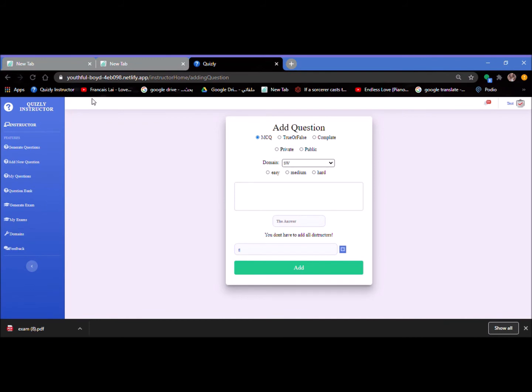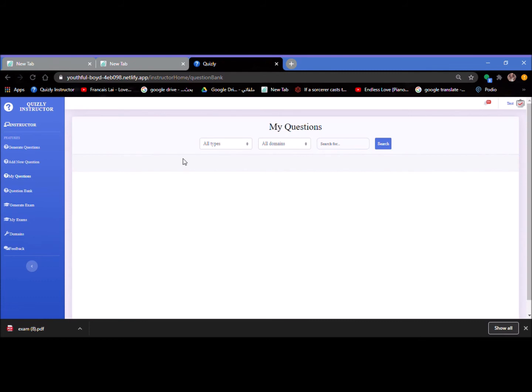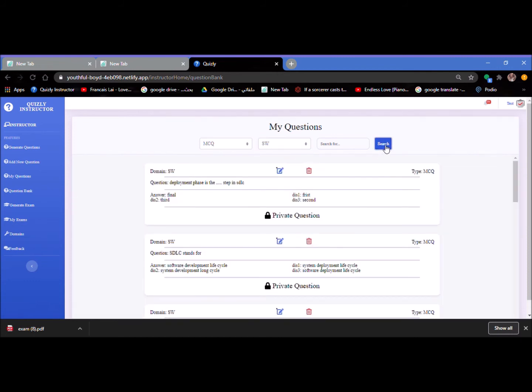After generating questions and adding new questions manually, if I want to see all my generated and added questions, I will click on the My Questions button from the sidebar menu, and I will select the type of the questions from the first drop-down list. So I will select MCQ, and I want to see all the software questions. So from the second drop-down list, I will select software and I will click on the search button. Now I can see all the MCQ questions which are generated in software.